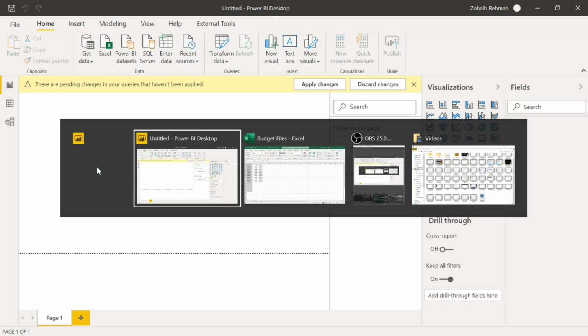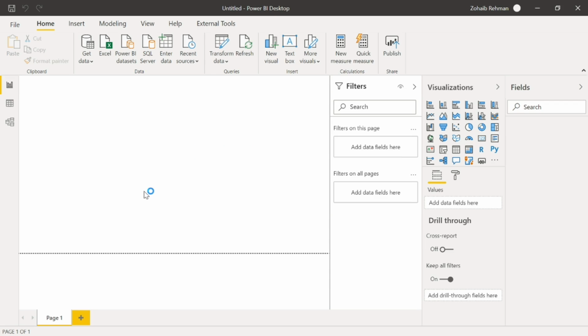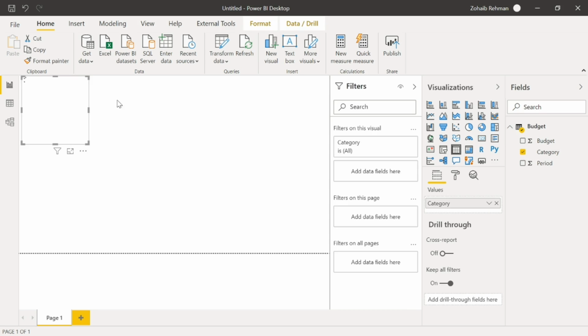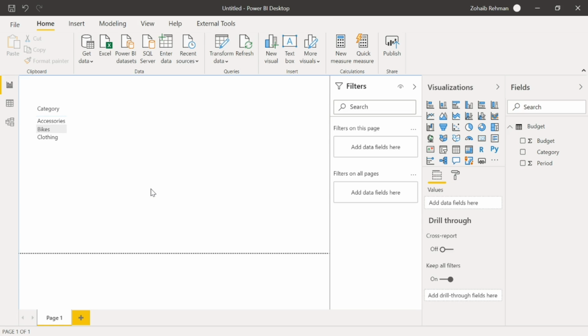So that now is going to go to the desktop and bring that information through. Good. Okay, so now what we want to do is select on the category, and it's going to give us the categories there. So what I'm going to quickly do is increase the size so we're able to see it.